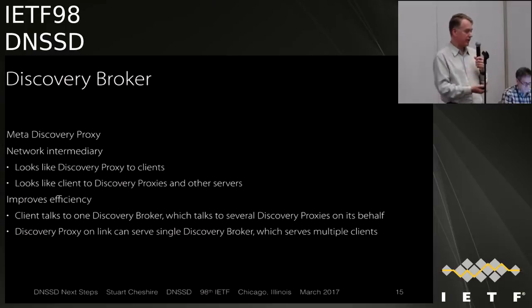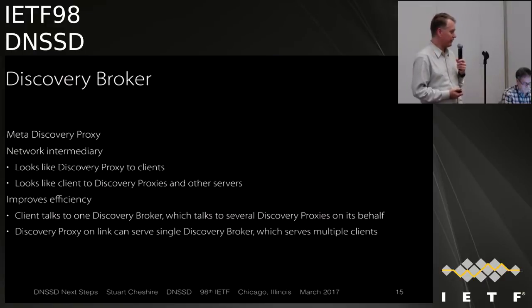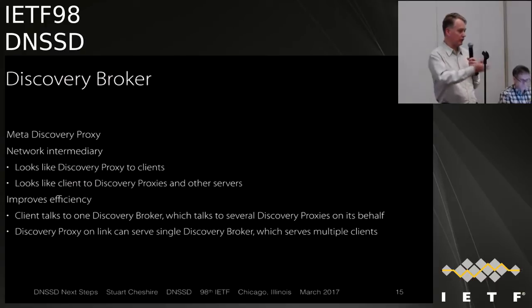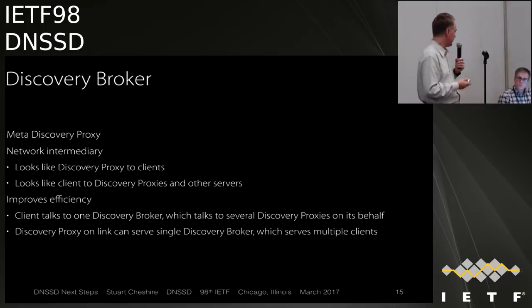So I'm anticipating this will be a fairly short document because it really isn't defining any new protocol. It is the same protocol. To the clients, the broker looks like a proxy, and to the proxy on the link, the broker looks like a client. So it's just the same protocol being used in 2 steps. So that's the goal behind that.